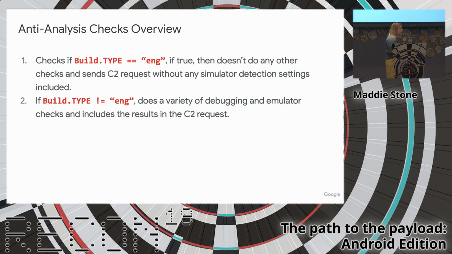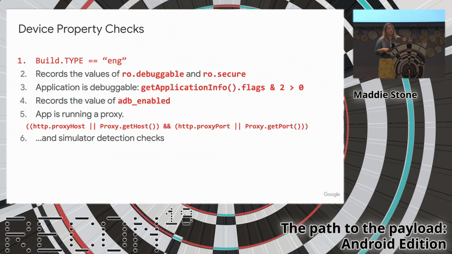If they're not an eng build, they're going to gather a lot of other emulator and debugging properties, but they don't make the decision about how to run in the app. They send all of those properties up to the server, and the server will then decide what to deliver. So these are all the device property checks they do: ro.debuggable, ro.secure, which are system properties. Secure is usually set when the device is rooted. A lot of malware authors currently will not run on rooted devices because it means it's much more likely to be caught, which is kind of counterintuitive sometimes.